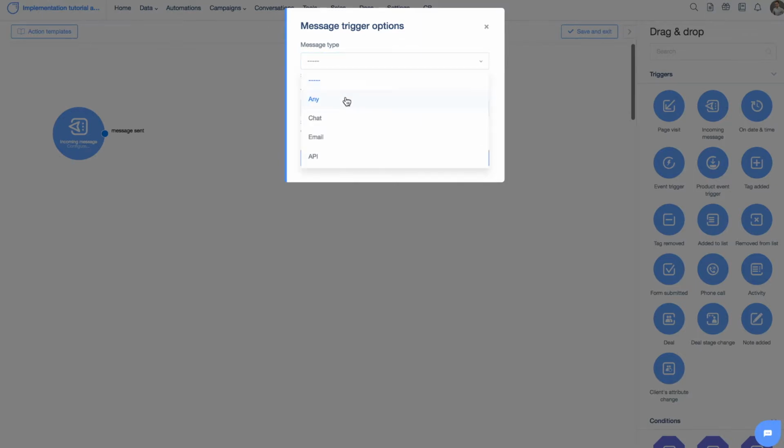Now I'm going to configure it, of course, for a chat message, because this is what I want to trigger it with. And now the timeout, I'll select it for 300 seconds. And now what is timeout?